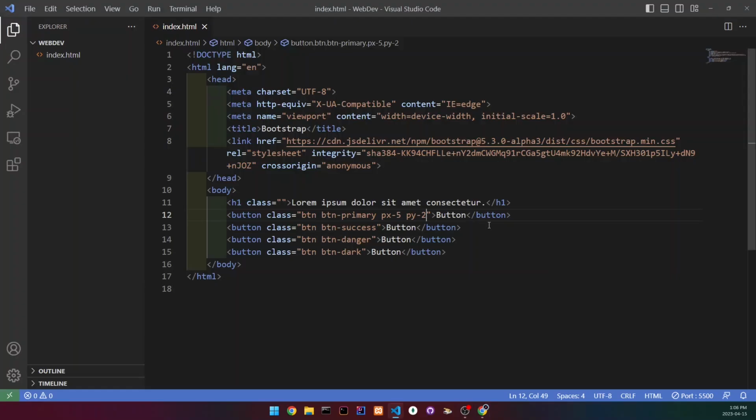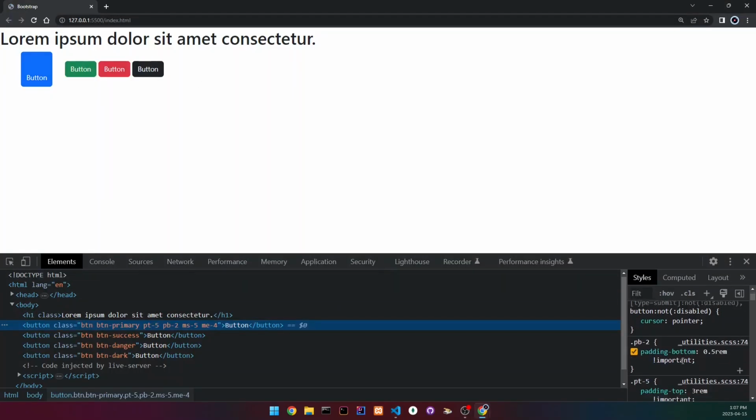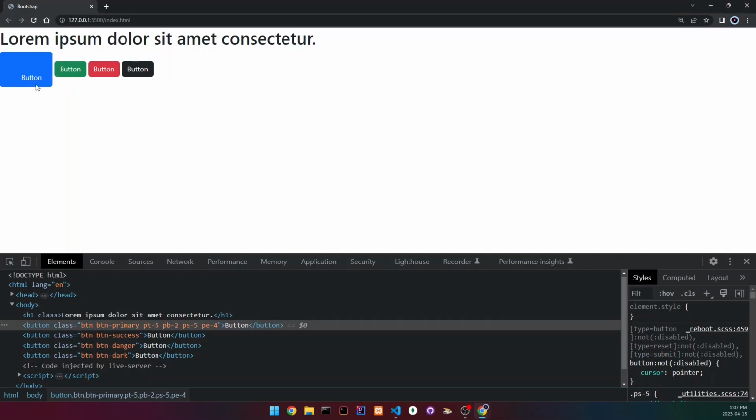And if you want to, you can obviously do something like padding top. We could set this to 5, padding bottom 2, and let's do the padding left. Let's set this one to 5, 2, and then the padding right, I'm going to set this to 4. And now we're going to see that this button looks really weird, and that's because this has to be padding, not ME. This is my bad. I'm sorry about that. There we go.